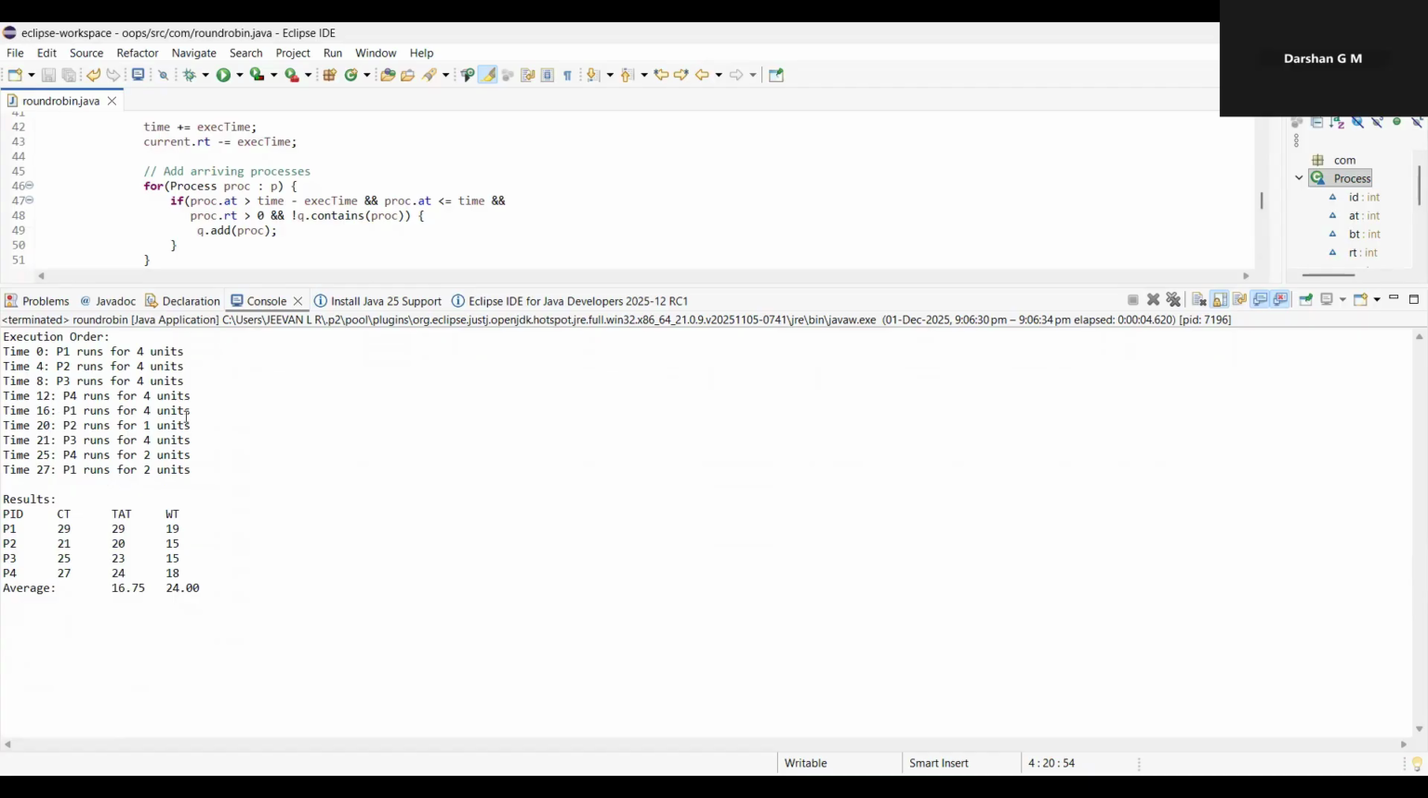P1 runs for 4 units and time is 20. P2 runs for 1 unit because it completes, and time is 21. P3 runs for 4 units and time is 25. P4 runs for 2 units and P4 is also complete, and time is 27. P1 runs for 2 units, and here is the result.